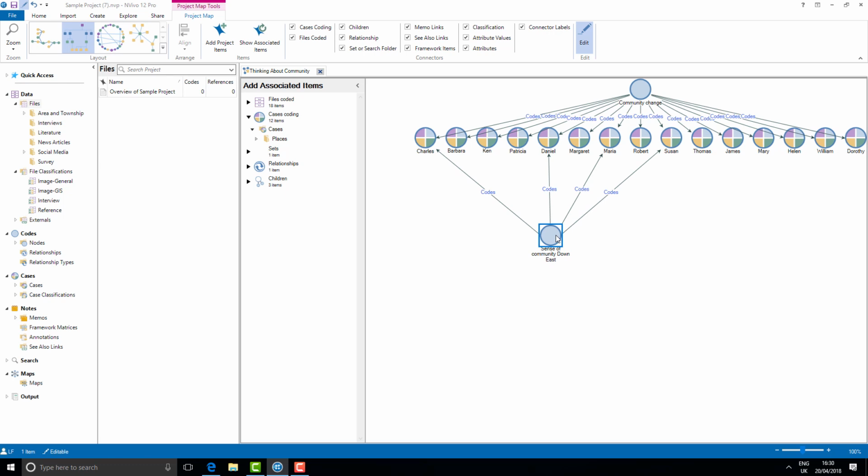While nearly everyone interviewed discusses community change, very few have been coded at sense of community. Now I'm curious, is there something different about those who discuss a sense of community? Maybe they're among the people who've been down east the longest. I can test this hunch in the project map.